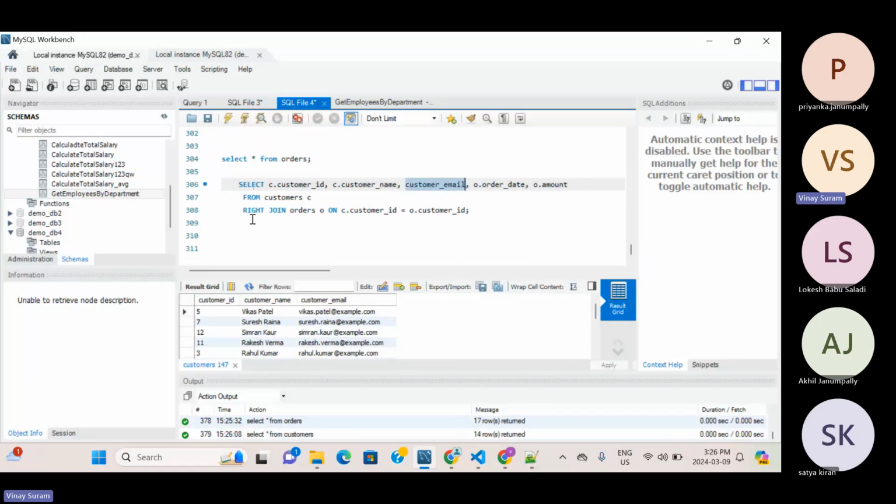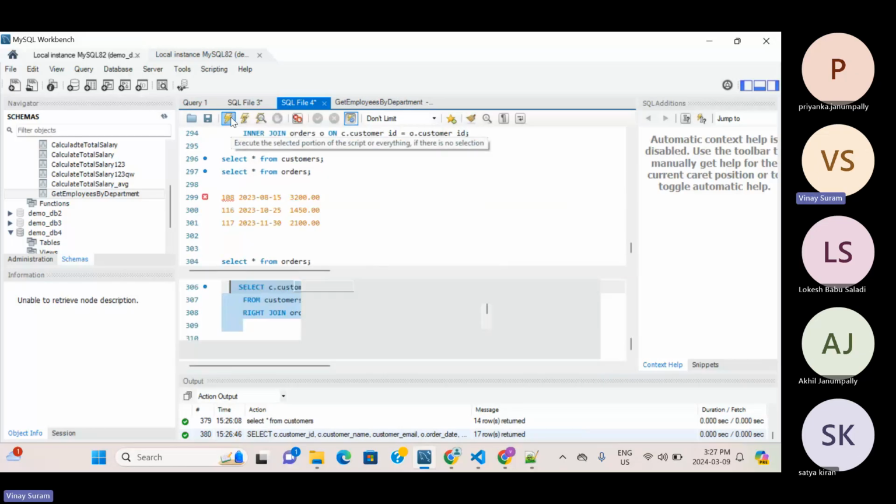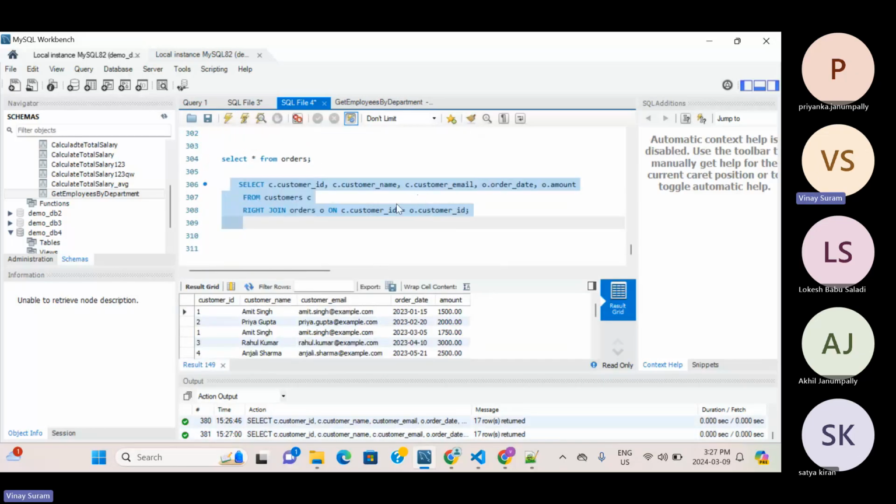SQL will be able to identify that this is coming from the customers table, because it's not available in the orders table. So you don't need to add c dot, but if you want, you can. I'm just telling this for reference that this customer email is only from the customers table. If the same name is available in the orders table, then you need to write c dot. However, writing it is better, because if someone is trying to understand the code, they'll be able to get it.